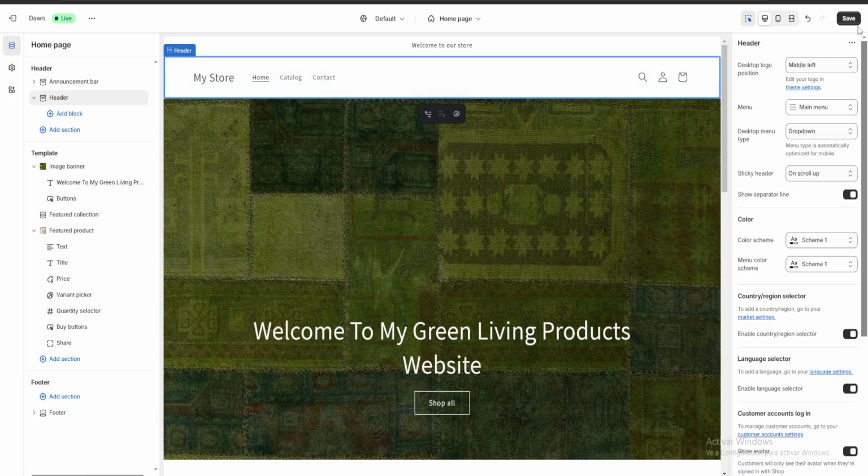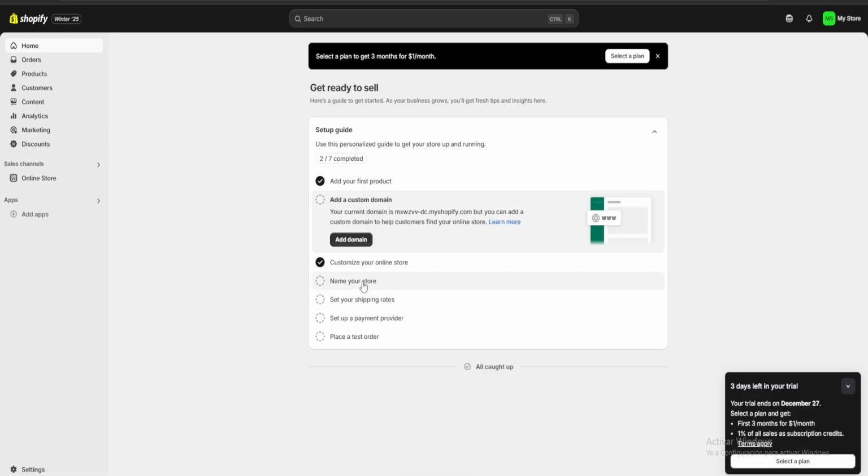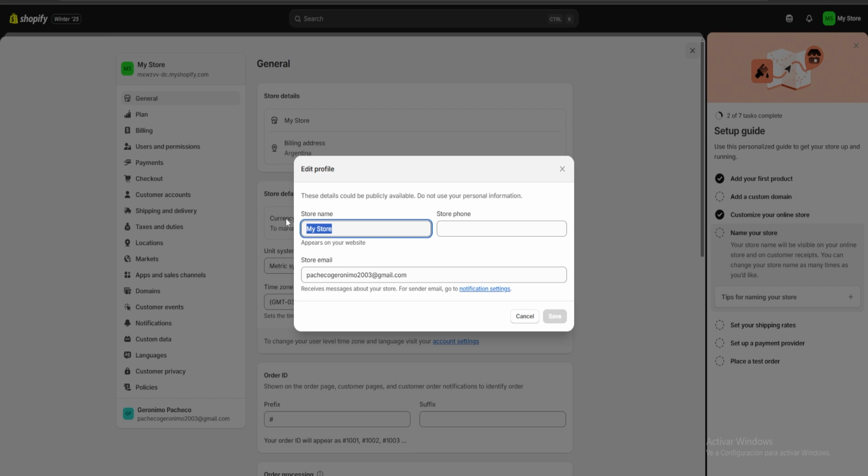So in order to change it, we're going to save our changes, we're going to exit, we're going to go to the home page of Shopify, and here we're going to click name store, and now we would be able to change our store's name. I'm just going to put, for example, Green Living Products, and here I'm going to save.